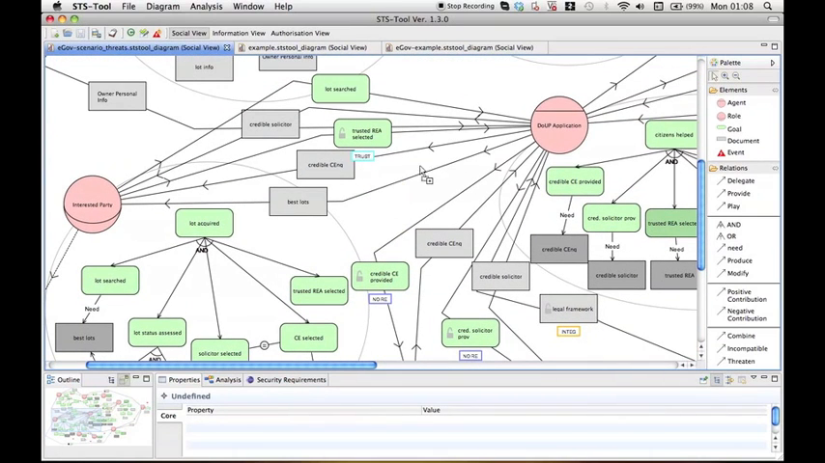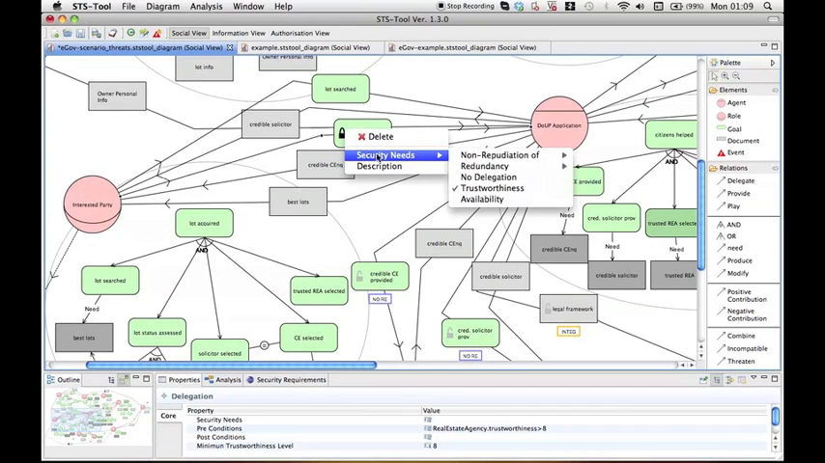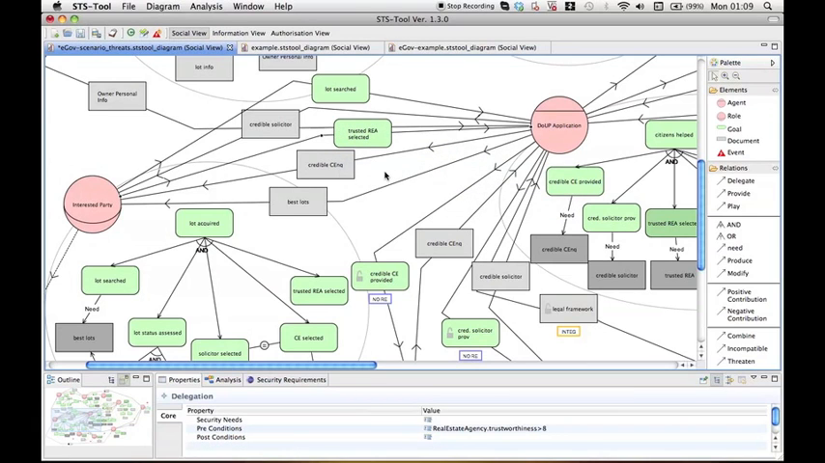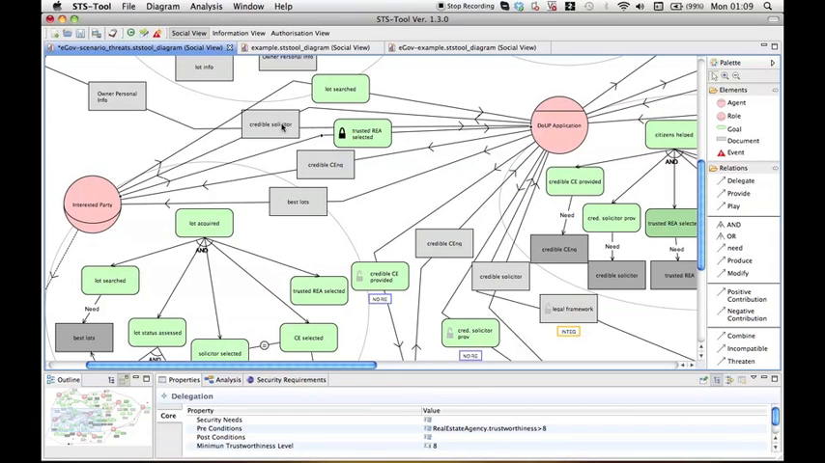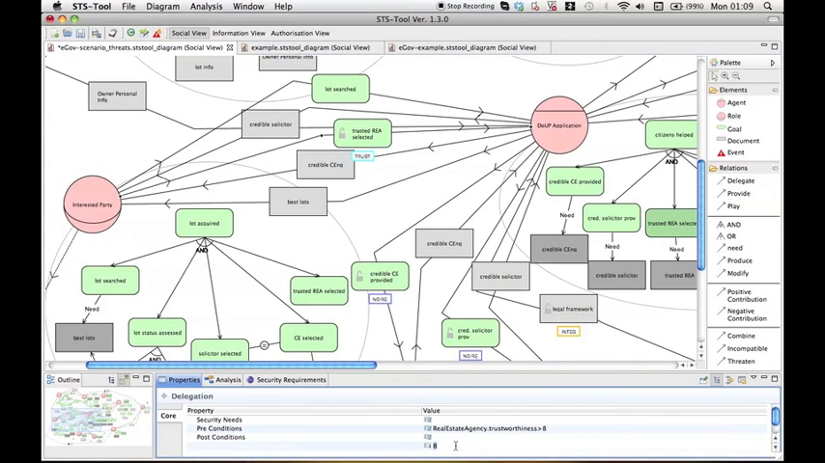When relying on the DOUP application to have trusted real estate agencies, it can specify a trustworthiness level. So let us remove this. Removing is similar to assigning a security need, so it's enough to check or uncheck the desired security need. So we can now specify it back again by right-clicking security needs and trustworthiness. And the padlock is being created here. And we could show the label by double-clicking. And we assign the trustworthiness level over the Properties tab.